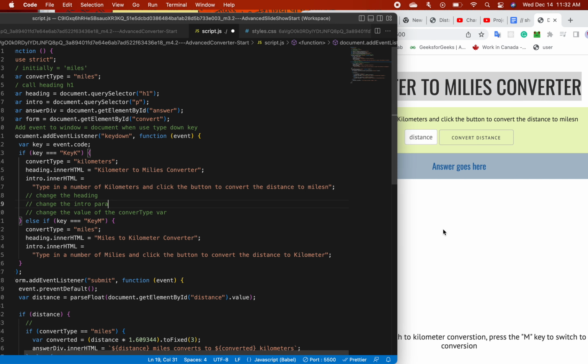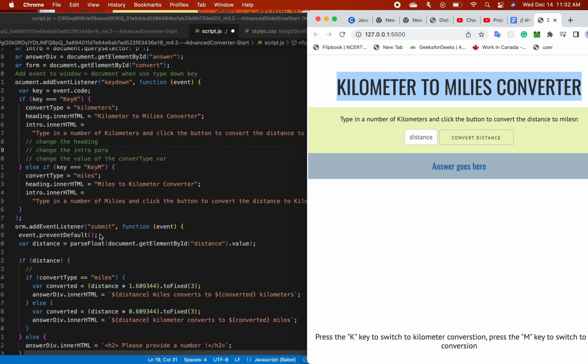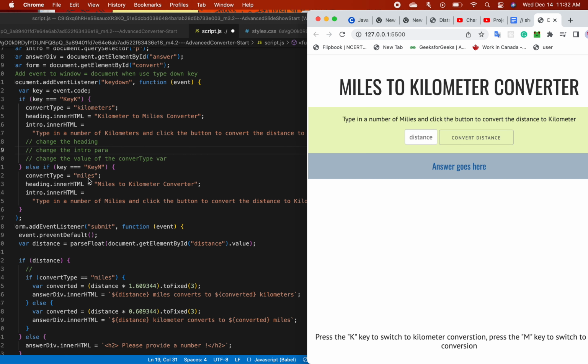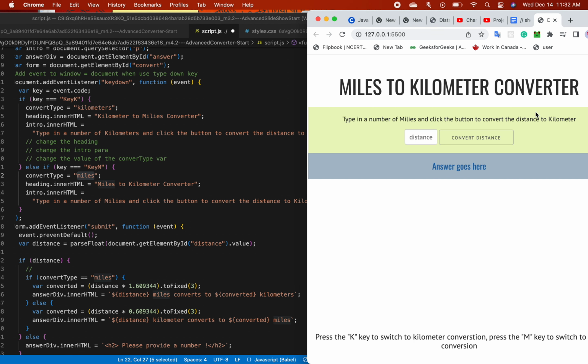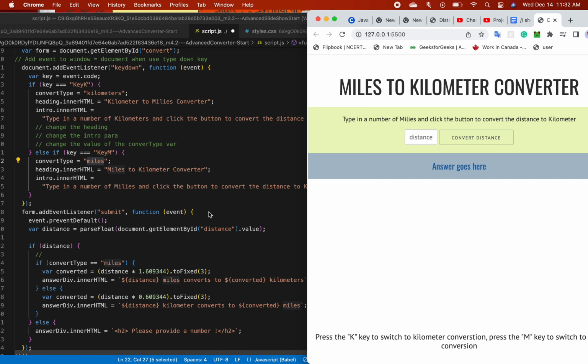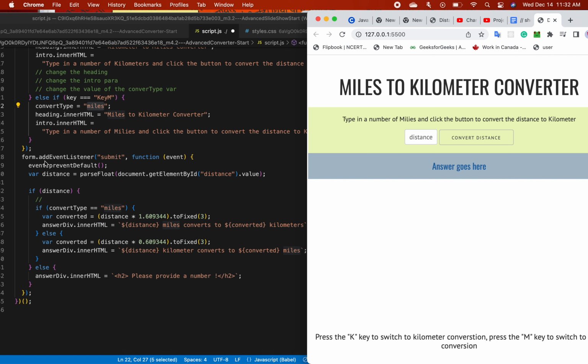Okay, and if M is entered, then convertType changes to miles, and the heading becomes miles to kilometers converter, and the intro, this is the intro, changes to type in a number of miles and click the button to convert to kilometers. Then for the form, we have added the event listener submit.